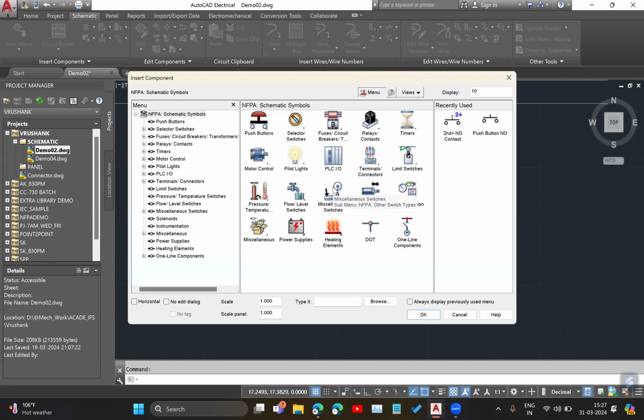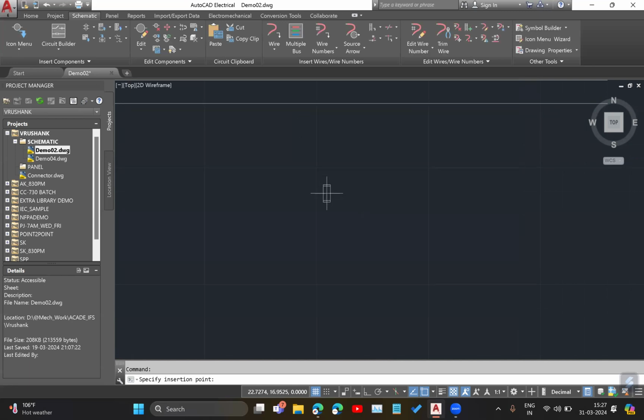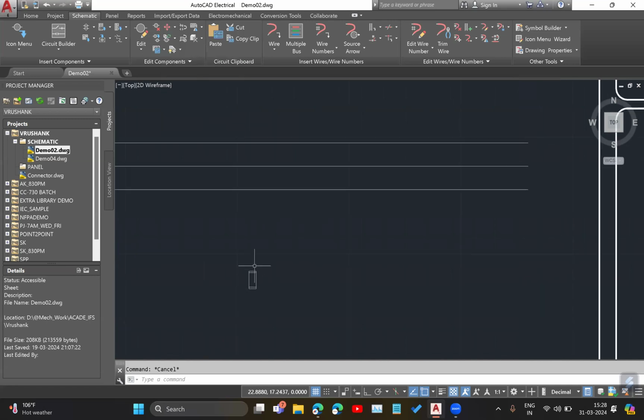We can edit the existing fuse as well, but I'm not going to do that. I'll go to the fuses, a fuse. Am I able to rotate? No, right? Let me move it onto this particular thing.